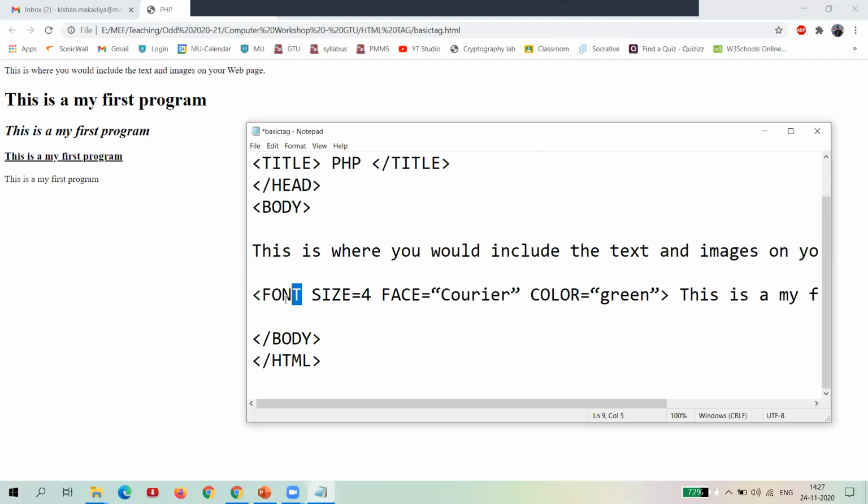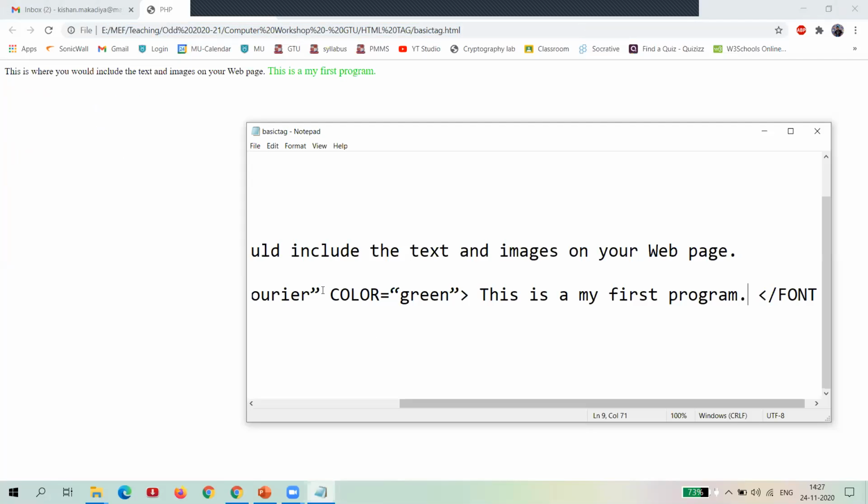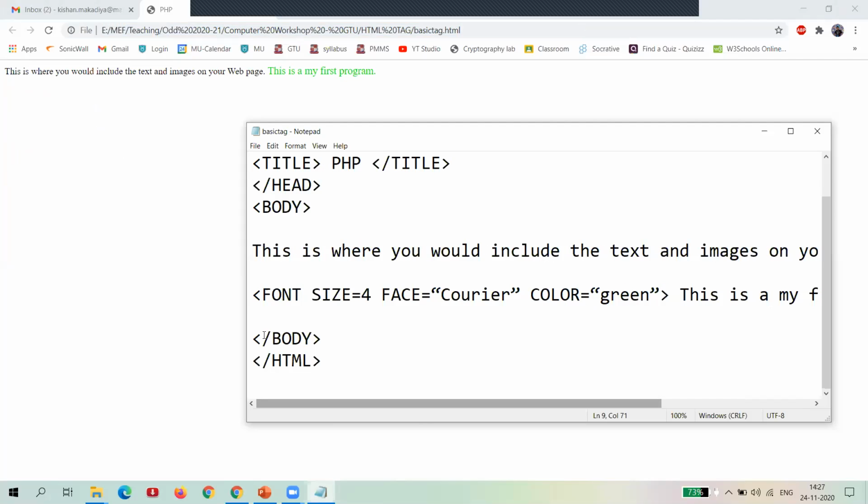Now you can see I have written font size 4, face courier, color green, and again it's essential to have a closing tag. Now you can check the output. Whatever I have written between the font tag appears in green color, and the size is increased compared to regular text. So that is the font tag where you apply three attributes: one for size, next for face, and then for color.